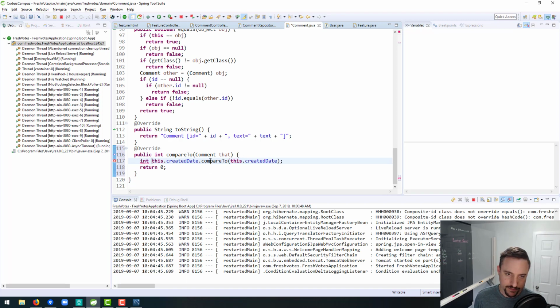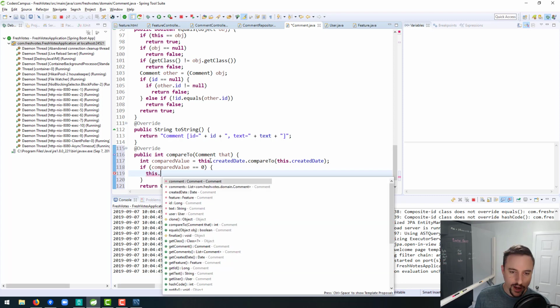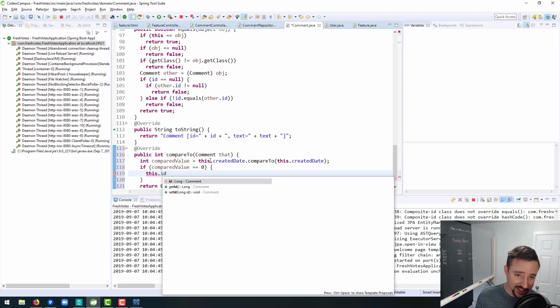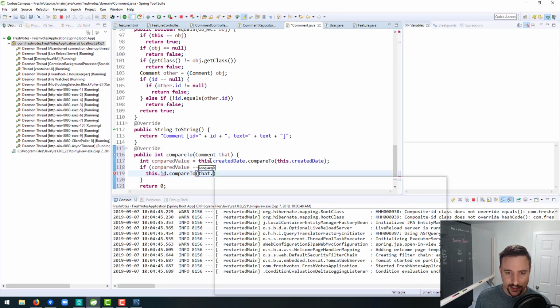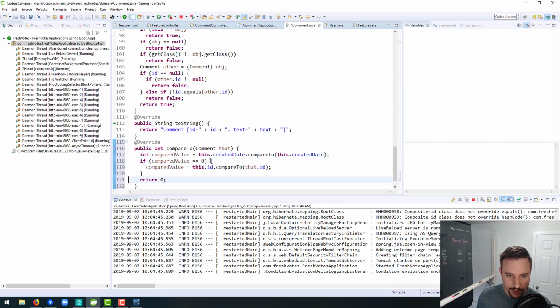Int compared value equals. And then we'll say if compared value is 0, then, and I'll explain this code in just a moment. I know if you don't know what this compareTo and these numbers mean, you're going to be confused, but I'll explain it in just a second. First, I need to get this thought out. So this created date, and otherwise we compare on ID, I guess. This dot ID compared to that dot ID, and compared value equals. And then we return compared value.